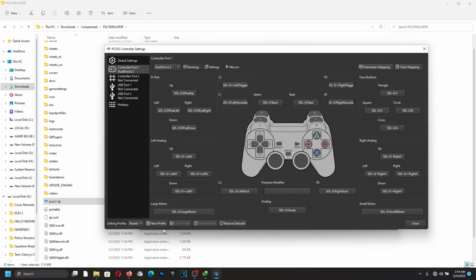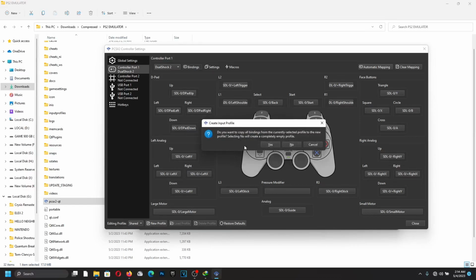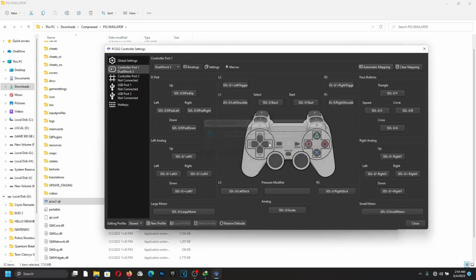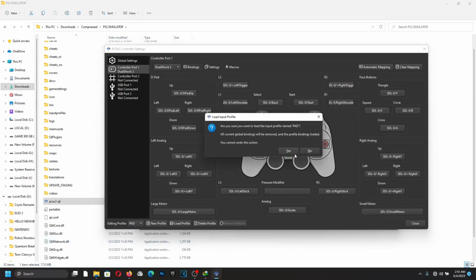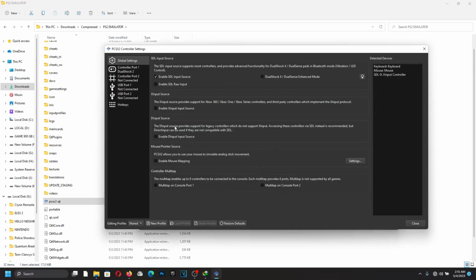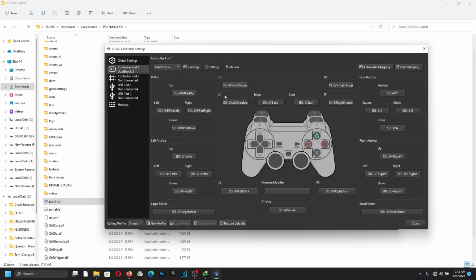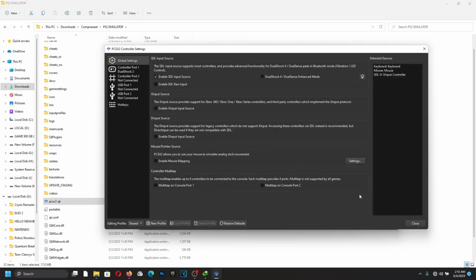So all you have to do for this is just go ahead and click new profile and name this as the pad, and click on OK and just click on yes. Do you want to copy or bind? Go ahead and click on yes. So you can see if we go back to this, we have everything on automatic as well. So you can go ahead and load that profile if you want. I'm not going to do that. It says, are you sure you want to load the input file for this? Yes. So you can see we still have the settings there. So guys, once you're done with that, go ahead and just close.